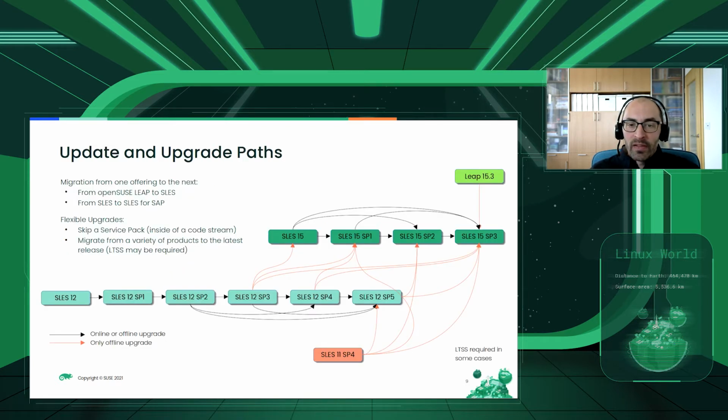Update and upgrade paths are pretty straightforward, so you can go from one service pack to another. You can go from the older code stream to the newer one. What's notable to mention here is that you can skip a service pack when upgrading. You can even skip 2 service packs. So the flexibility when it comes to from what to what is pretty high, to be able to adapt to customer environments, customer needs, and their planning and internal release cycles.